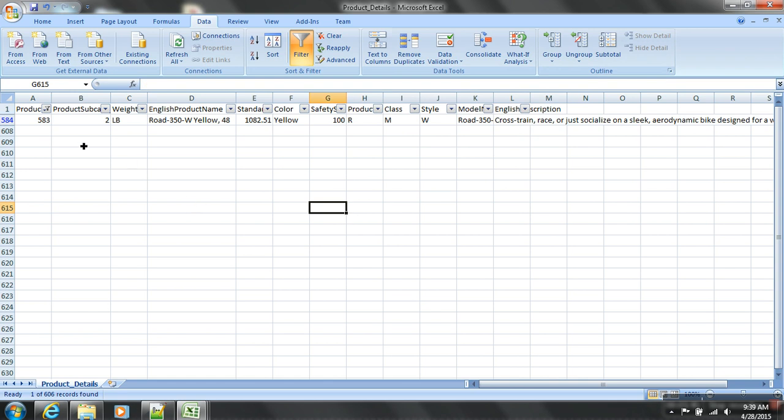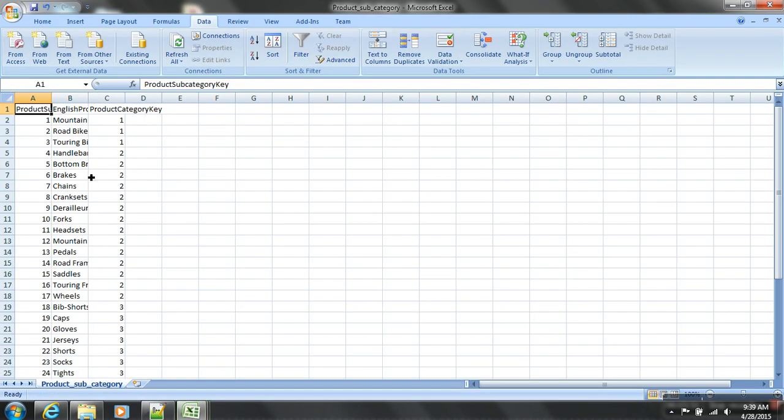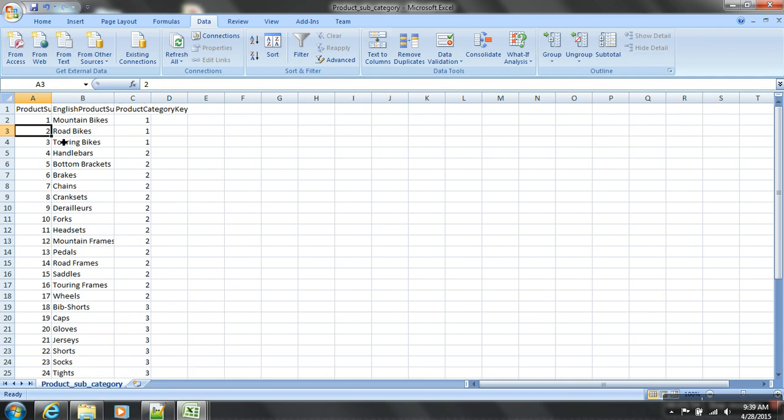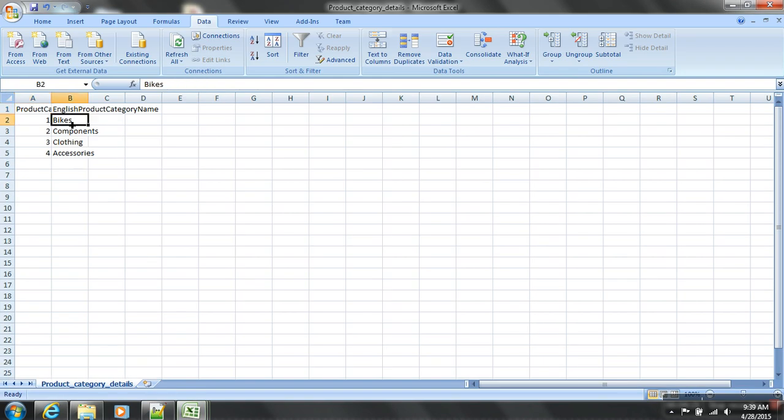Now in more detail, what is here? Subcategory 2. I would like to know what subcategory 2 is. So they've given another file, subcategory. What is 2? This subcategory 2 indicates road bikes. Okay, they are all dealing with bikes. Again, from here I know what category this belongs to. What is it? 1. Now what is this category? There is again a separate file. 1 and 10 and bikes.